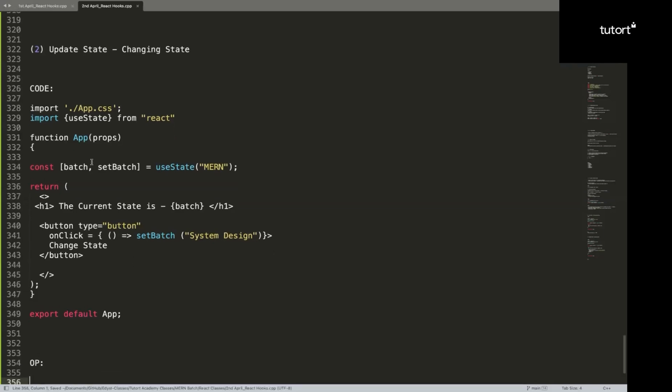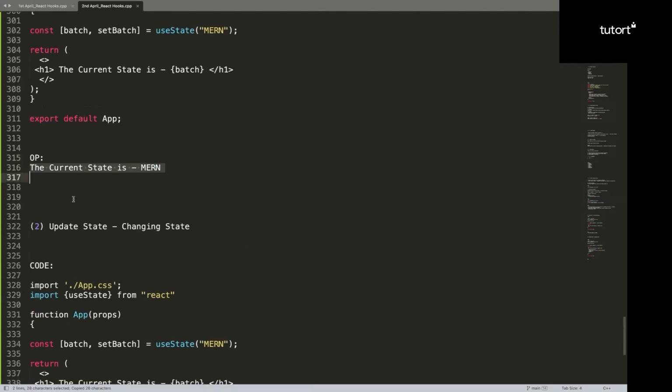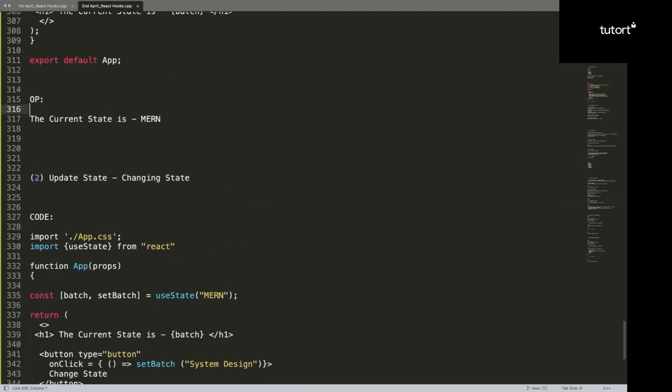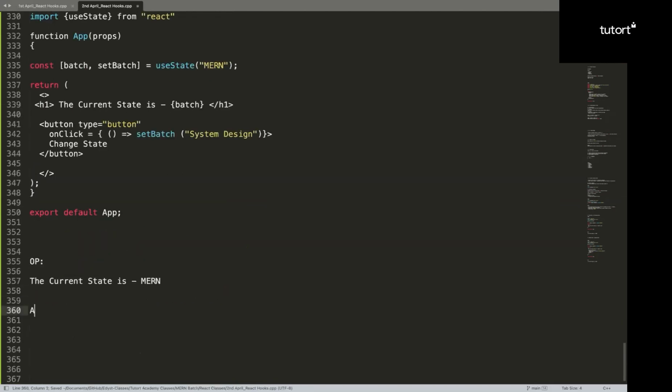I'll explain the output here. This was the output. And after clicking on button, your current state will become system design. All right, this part is done. Now let's move to next.